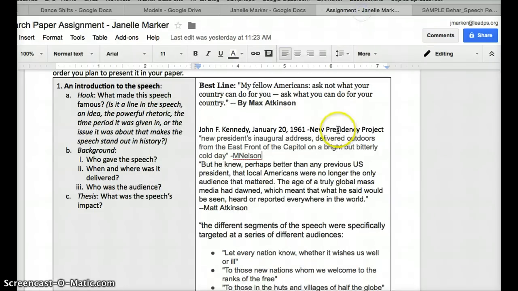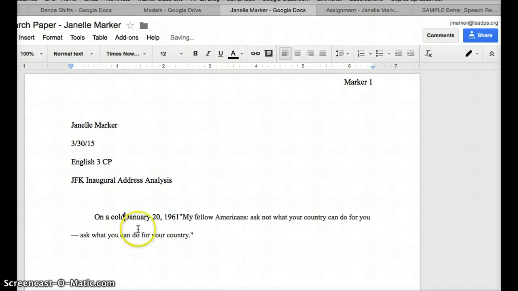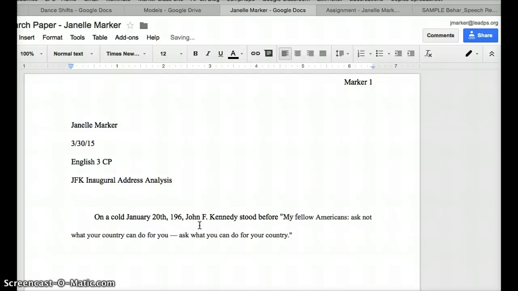And actually, maybe I want to set the scene a little bit more. I know that it was really cold, so maybe I'll say it was cold, but I'm not going to say bitterly cold because I probably wouldn't say that. So on a cold January 20th, 1961, John F. Kennedy stood before a crowd on the steps of the Capitol building.